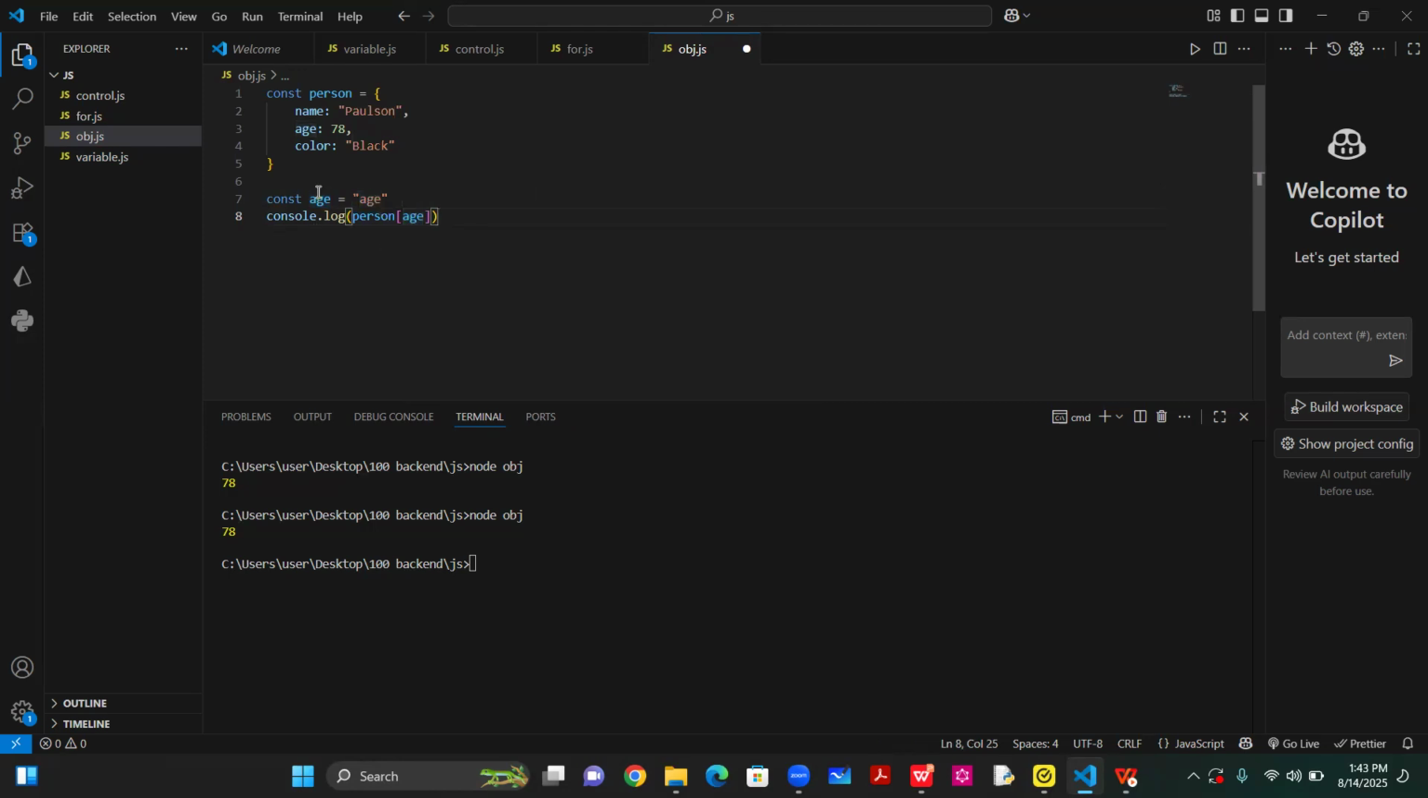So sometimes you might want to use variables to access your object properties. You see, it's not making sense because I'm not taking time to explain it. So let's leave it for now. But if you want to understand better, reach out to me. But for now, just stick to the dot notation. Age, color, name. Just stick to the dot notation for now.